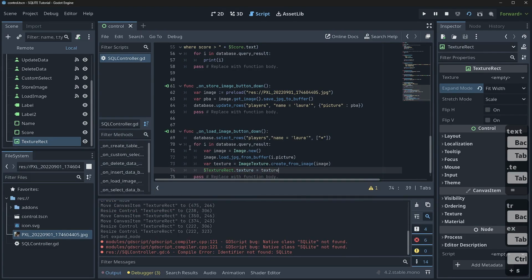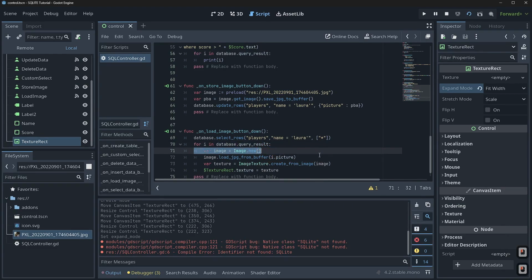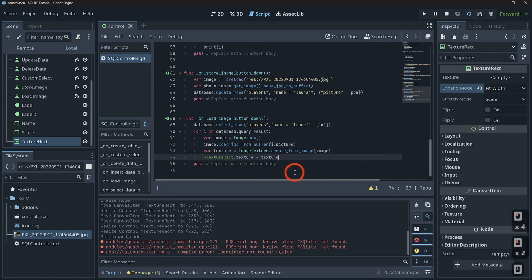There we go. So basically we're looping through our query results, which should only be one. Then we're making a new image. We're basically loading it. So we're taking that data that's a byte array, that byte buffer. We're going to load it into an image, right? And make it into an image. And then we're going to create a texture out of it and then assign that texture to our texture.